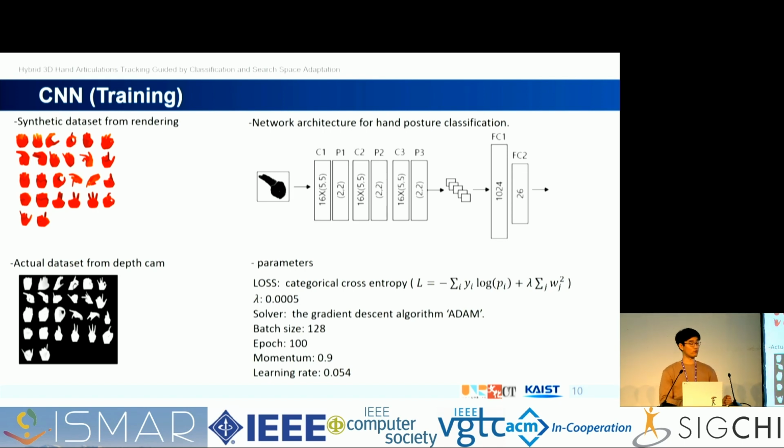To train the network, we designed a simple network architecture for hand posture classification. We have 3 convolutional layers, 3 pooling layers and 2 fully connected layers. All activation functions are ReLU functions except for the last activation function. Because we use categorical cross entropy for the loss function, we used the softmax activation function as the last activation function. And some hyperparameters we used for the CNN are as follows.